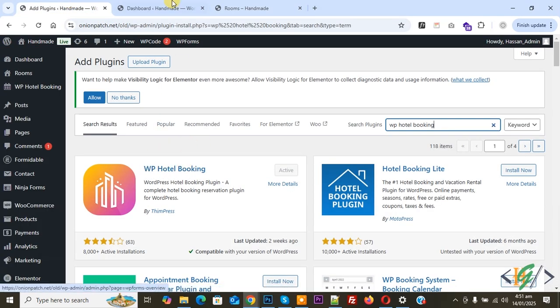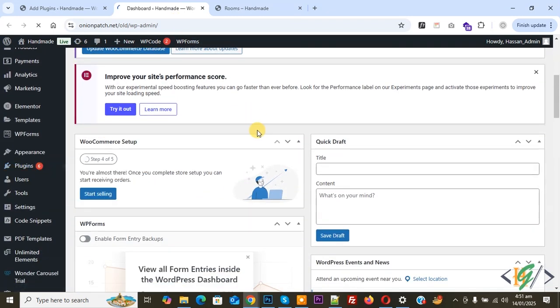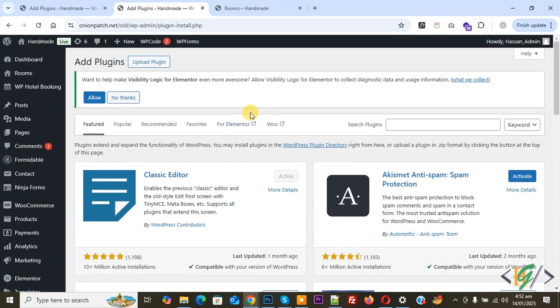Now go to the dashboard. On the left side you see plugin. So click on add new plugin. We are going to install a plugin to add some custom code, and we are going to add an action hook. By using the action hook we are going to add custom code.